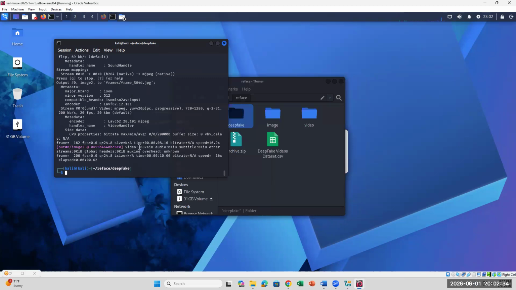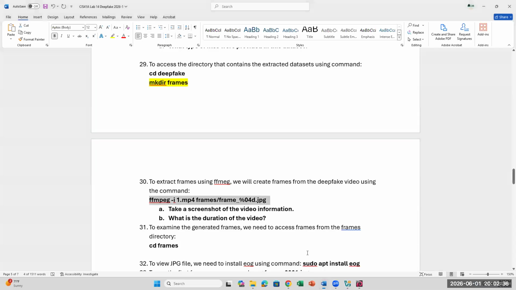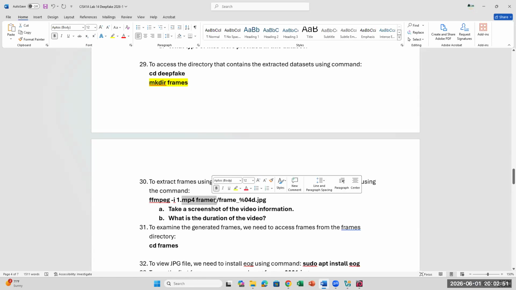Now, if it throws an error when you run the command for step 30, or 29, whatever, right? If you run this command and it throws an error, then it's because you're missing the frames directory, because we want to put it here. Now you can remove this and not make the directory, or you can make a directory and add this, or keep it the same.